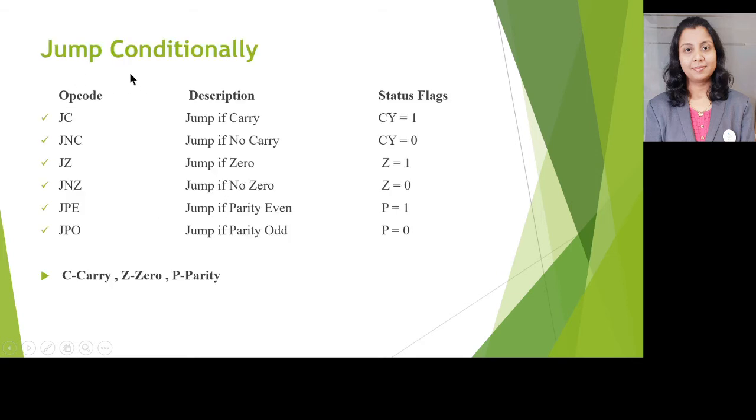Now you can see the conditions of the jump. The opcode is JC, that is jump if carry, and the status flag is carry flag equal to 1, that is carry flag is set. JNC means jump if no carry, CY is equal to 0 is the status flag. JZ means jump if zero, that is Z is equal to 1. If the zero flag is set, then only the jump is possible. JNZ, that is jump if no zero, then the status flag is Z equal to 0.